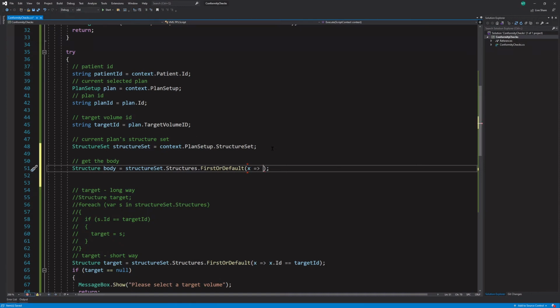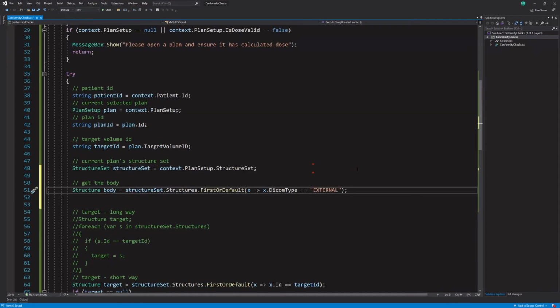We won't do this a long way, but we want the DICOM type equals, I forget, I think it's just external, and I think it's all caps. I can't remember. We'll have to check. It could just say body, but I'm pretty sure it's external. Let's hover over. It might tell us. PTV marker, of course not.